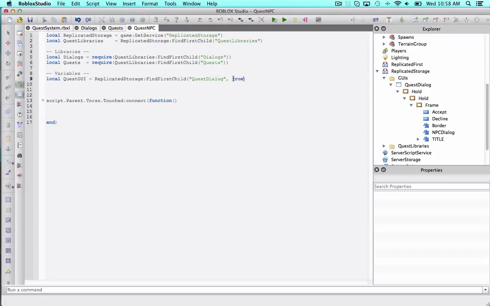What this true does is it makes the recursive parameter true. What recursive does is, when it's not set to true, it'll just look in replicated storage and only see these folders, so it won't return quest dialog. What true allows it to do is go into each of these folders and continue looking for it.